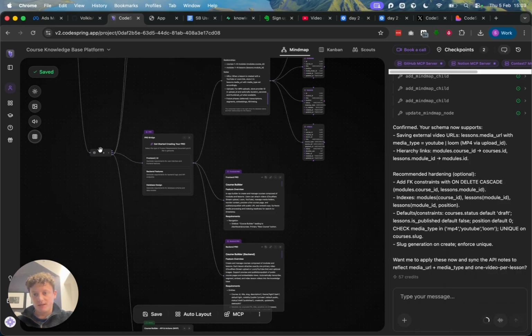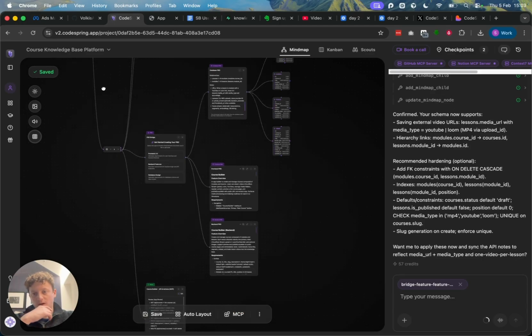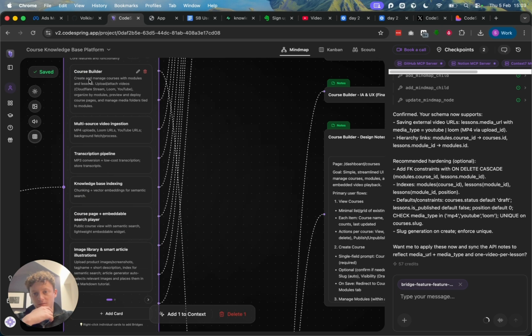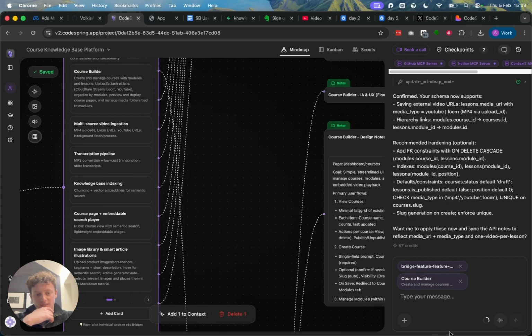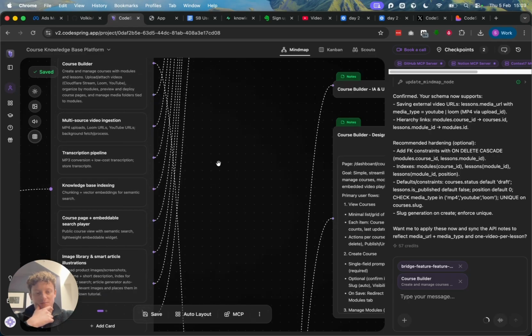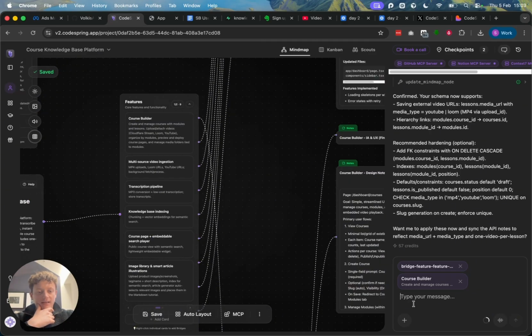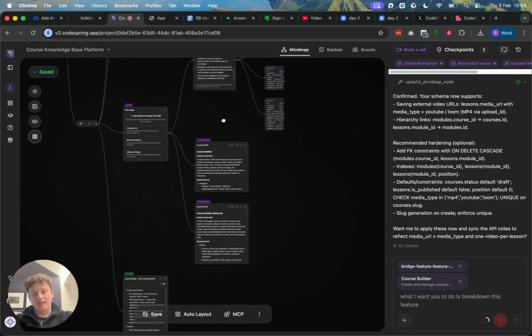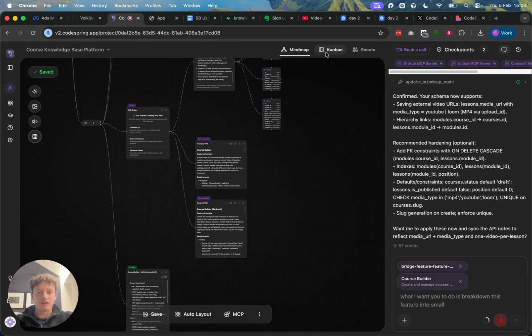So what we're going to do is click on this, add this to context, and come to the course builder feature, which is this one here. We're going to add this to context, and we do that with right click, by the way. We're updating some of the UI on some of these things, but for now it's right click. And we're going to say, what I want you to do is break down this feature into small Kanban tasks.